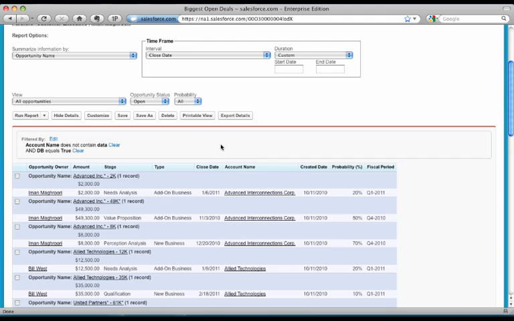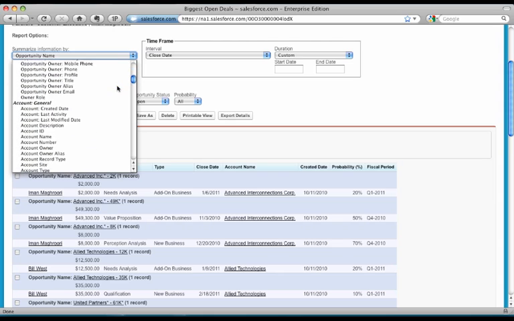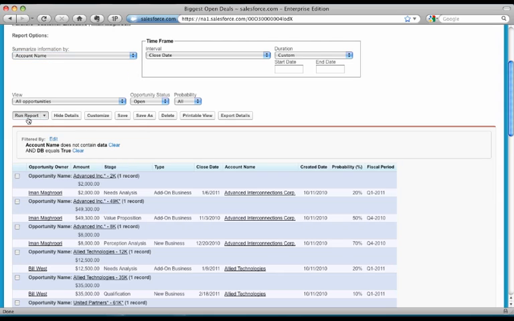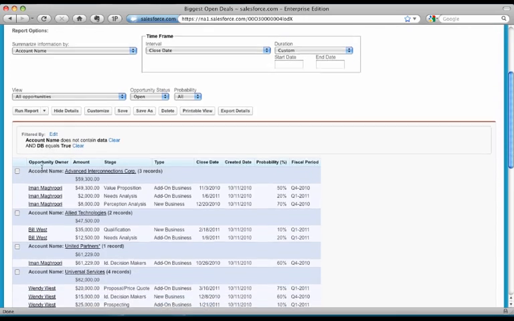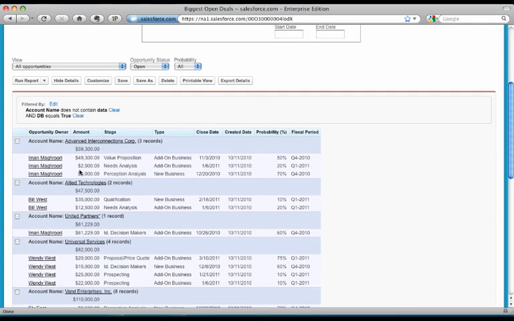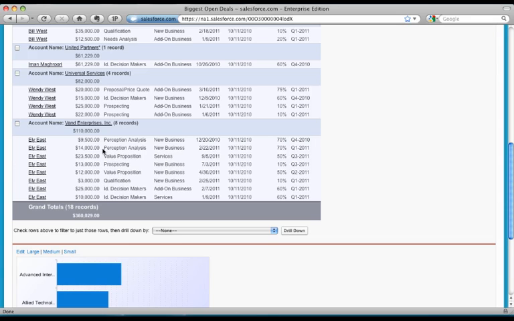Now you can come in here and slice and dice this thing any way you like. For example, I see that there are 3 outstanding opportunities with the same account. Well, instead of grouping this report by each opportunity, why don't we see this report by account? So I want to see all the deals that are out there by customer. I just summarize the information by account name. And now when we scroll down, we can see all of the deals tied to Advanced Interconnections and what they total up to. This is designed for you as business users to go in and make your own reports.